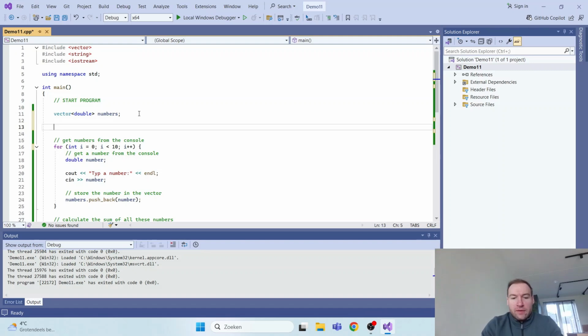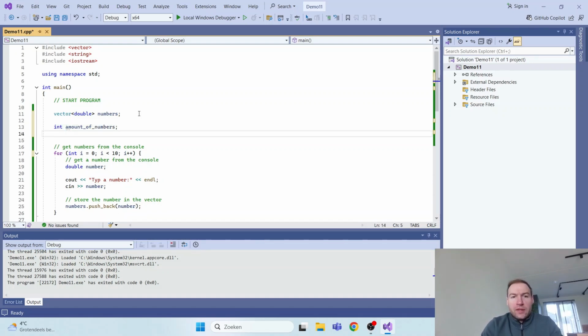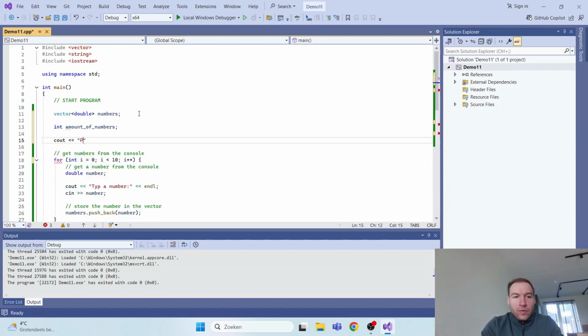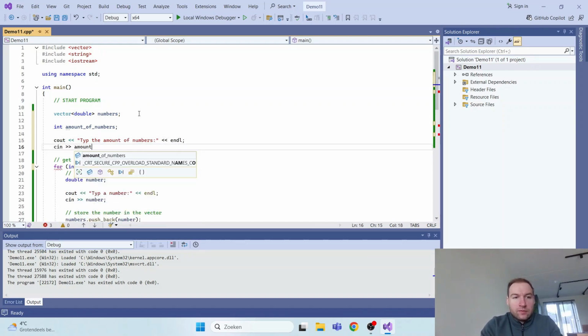So therefore we can make a variable amount of numbers of data type integer, and then we can ask the user to prompt a number over how many numbers the user wants to calculate the average. So we can say, type the amount of numbers. So the value in this variable determines the amount of numbers over which we want to calculate the average.